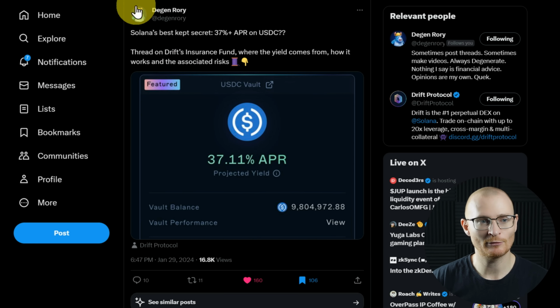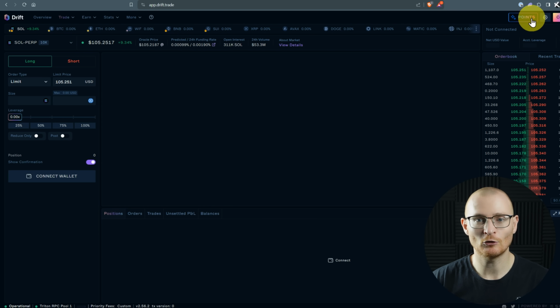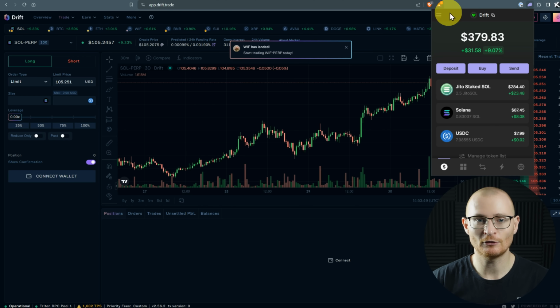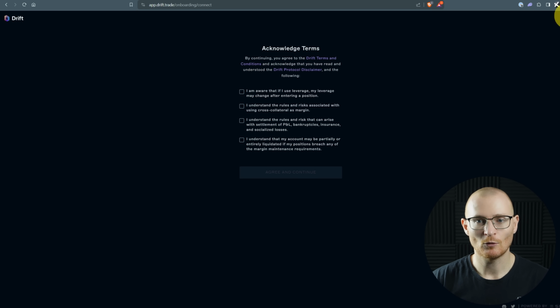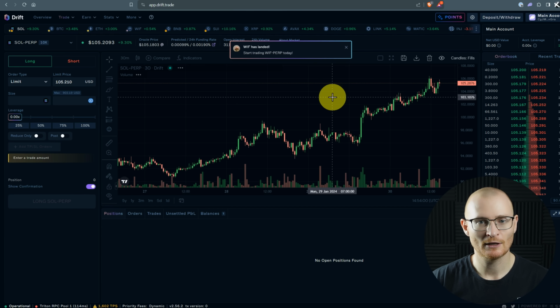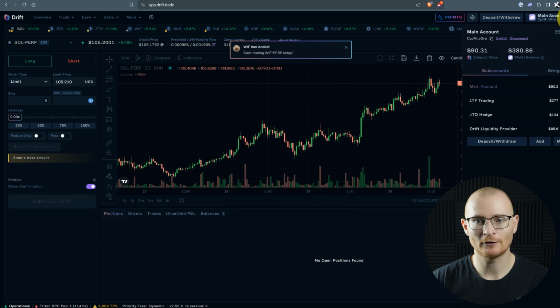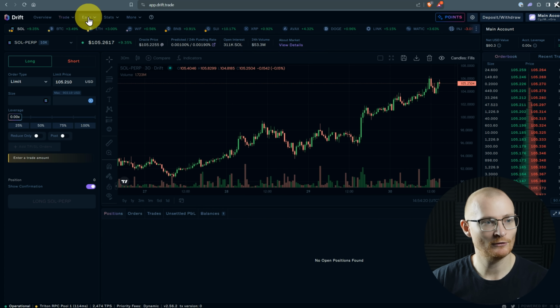You can read this ape's thread on it if you like, but I'll quickly show you how you can do it. So just go to drift.trade, launch app, and make sure you're connecting your wallet. As a reminder, I like to use different wallets for different things. It gives me just better organization. We'll connect and do all this, agree and continue, Phantom or whatever wallet you're using.